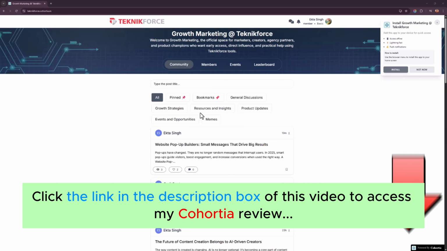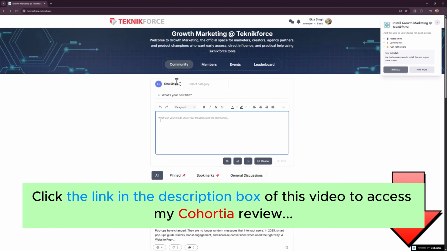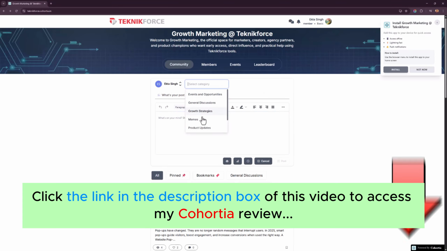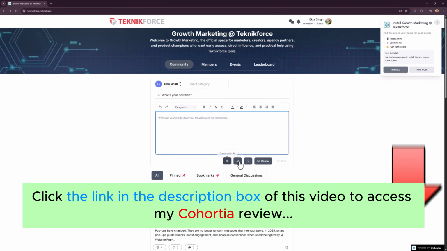So yes, it will work just like a standard mobile app so that your members can access you very, very quickly. We've got features like pin posts, bookmark posts, so people can bookmark posts and find them easier later. We've got categories. Your members can start off a post just by clicking, and then they can choose the category, they can type it out. They can even use AI to create their post.